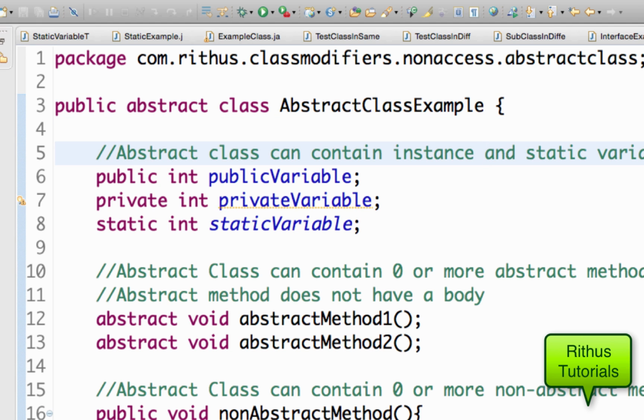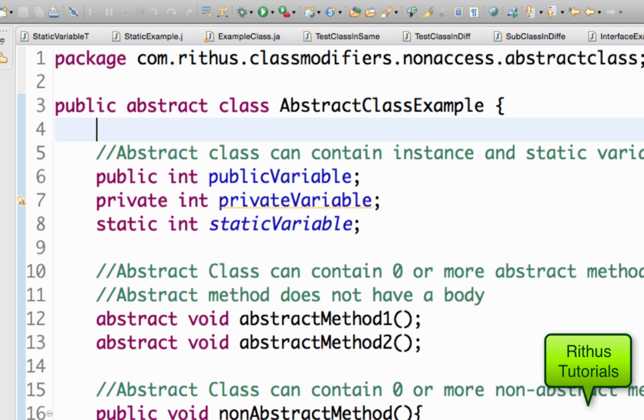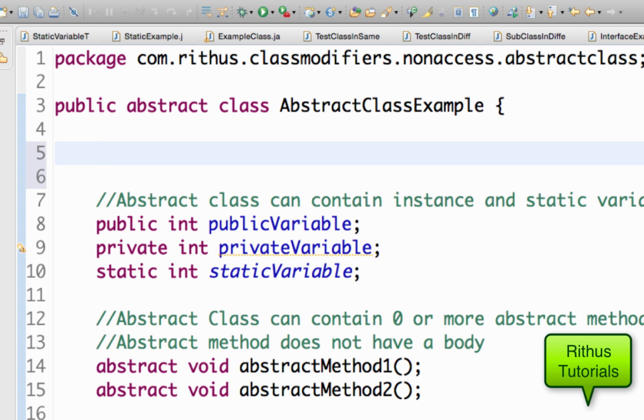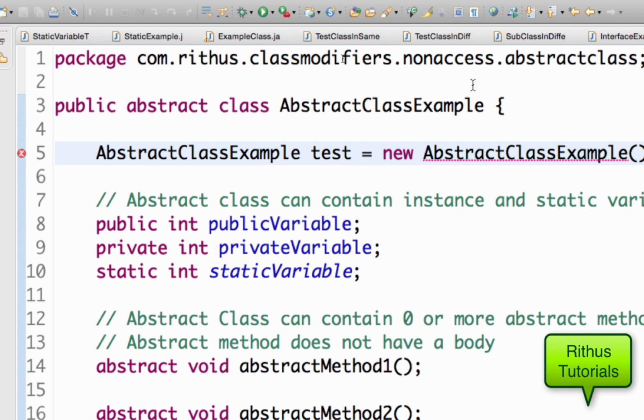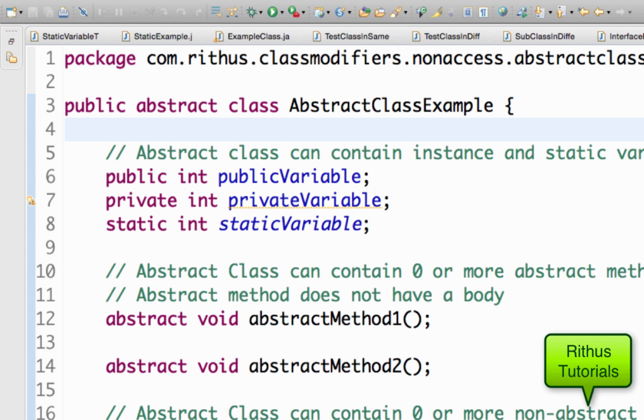When I really get into the definition of an abstract class, the definition is that you cannot create an instance of an abstract class. If I call any class abstract, it means I cannot use the new operator on it. Let's say I'm creating just a temporary variable: AbstractClassExample test = new AbstractClassExample. This is not allowed. It says cannot instantiate the type AbstractClassExample, because an abstract class cannot be instantiated.